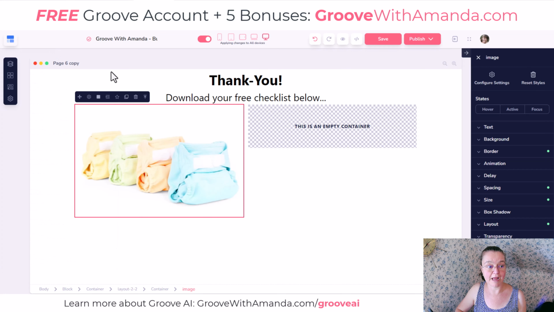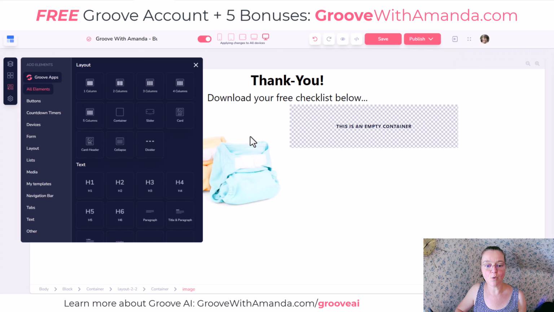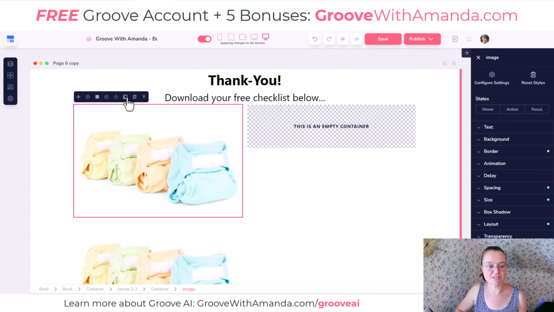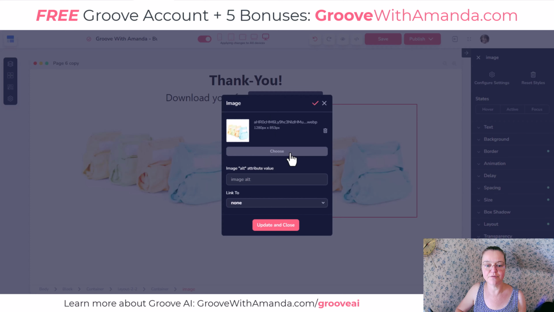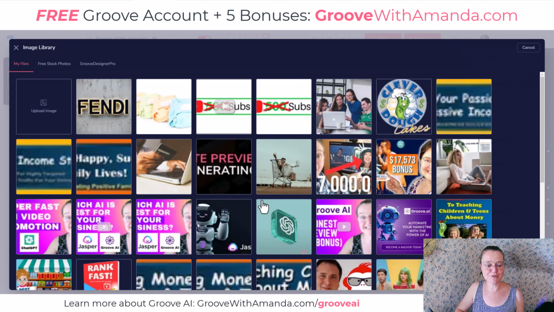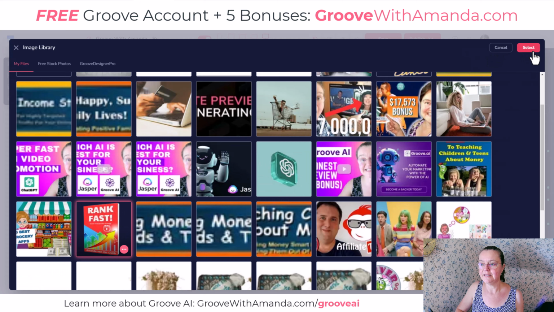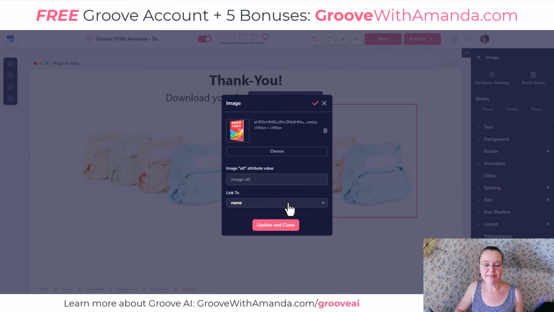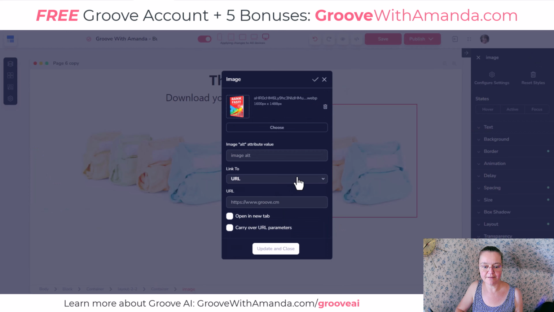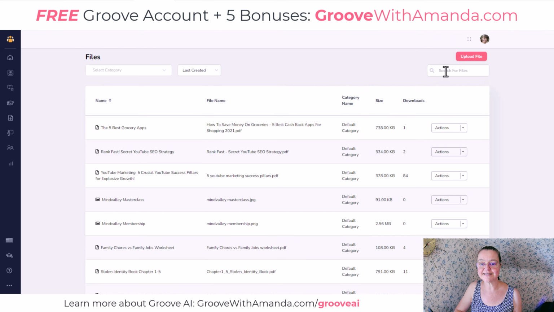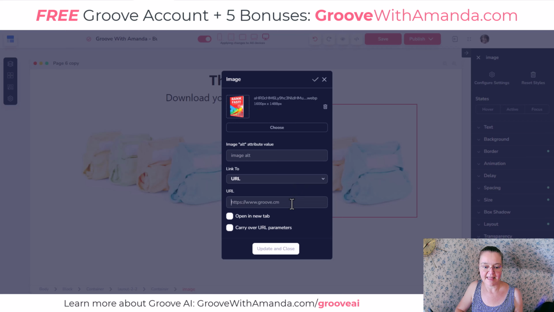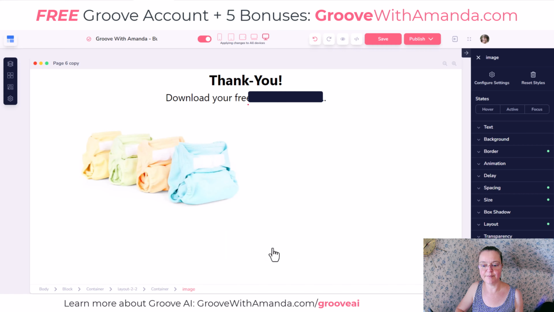We can either grab an image from over here, or if you already have an image, you could just duplicate it and move it over there, and then change out the picture. I'll use this one for example. Yours would obviously match. And then we want to say link to URL. In Groove Member is where you can actually add files. You can grab the file, copy the URL, paste the URL in, and I'd say open in a new tab.